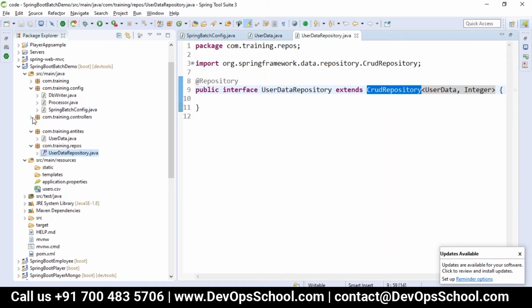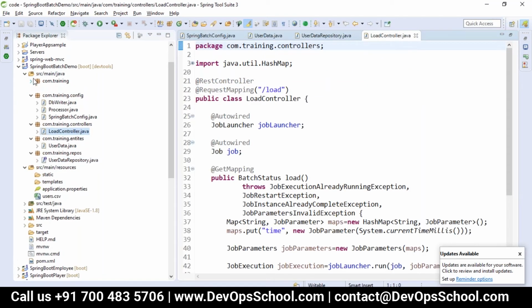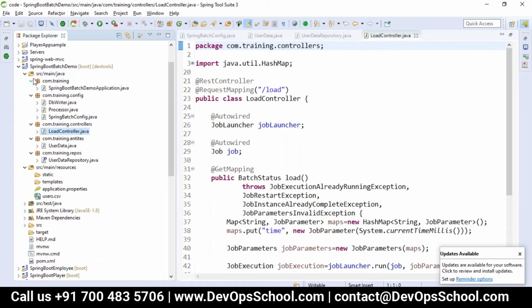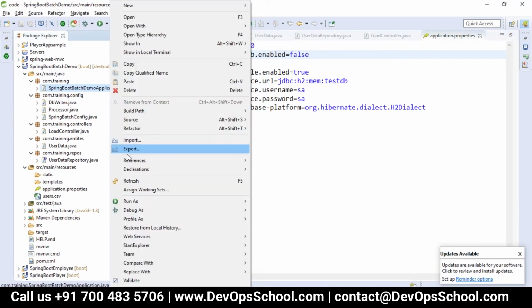Then we require a controller. In the controller, we want to launch our job. Before coming to here, let me just run this application, or look at the application.properties. See, we configured job enabled, since batch jobs are not enabled by default. We have to enable it with our code, so I have written it as false. Then I want to go with the H2 console because I'm working on the H2 database, so I have configured the H2 database properties here.